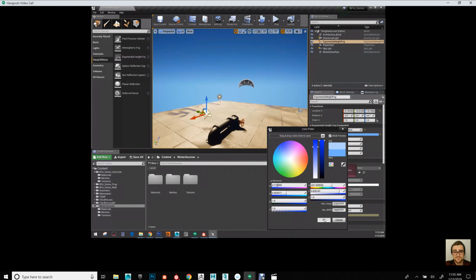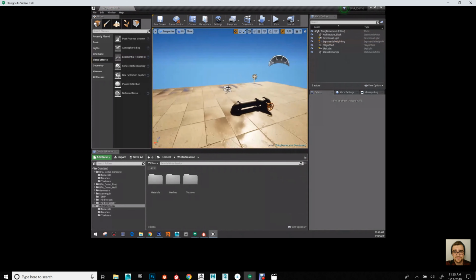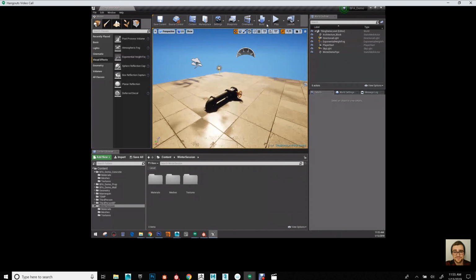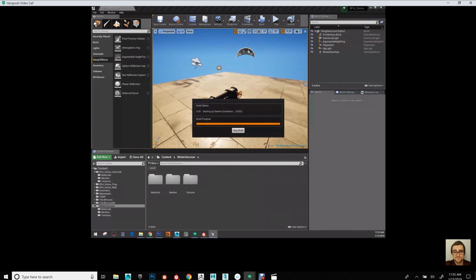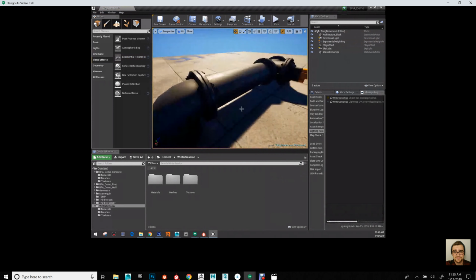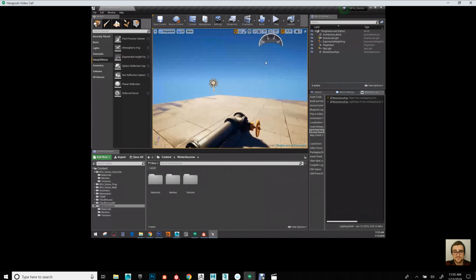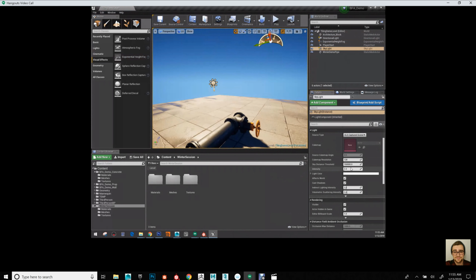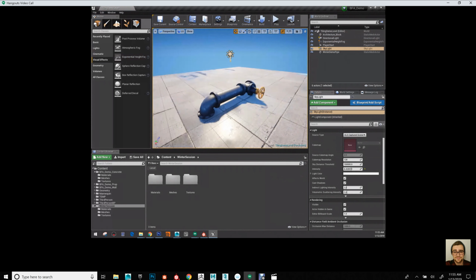Okay, there we go. So now we have a blue sky for the skylight to capture, and since it's stationary, I believe we have to rebuild lighting again. And now the skylight will use this blue sky to add indirect lighting. It's still pretty dark, but it got a little bit brighter. And actually, if I click on the skylight, there's an intensity value. There it is. And if I turn that up, you can see it starts to fill in more. And already it looks a lot nicer.